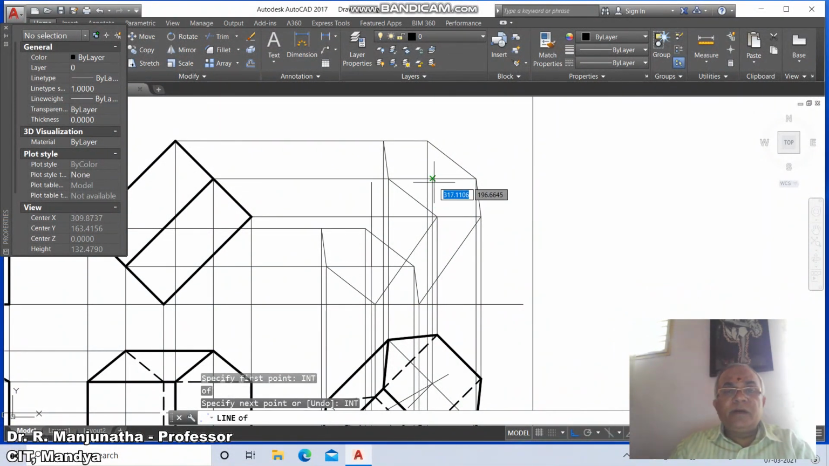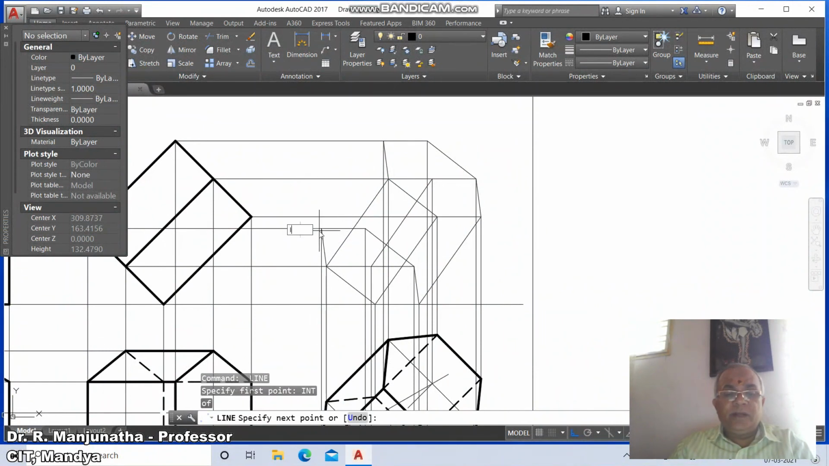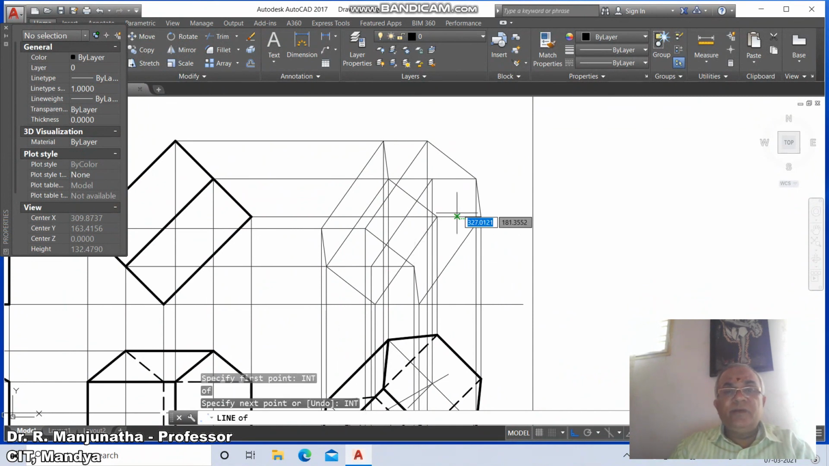and take int of this, then go to line, int of this, and int of this, then go to line, int of this, and take int of this, then go to line, int of this, and int of this, then go to line, int of this, and take int of this.